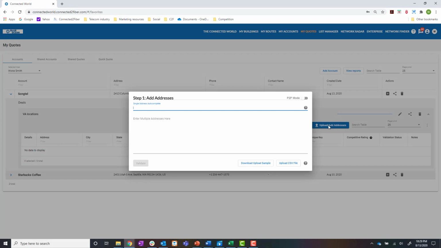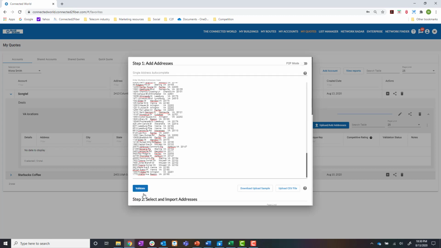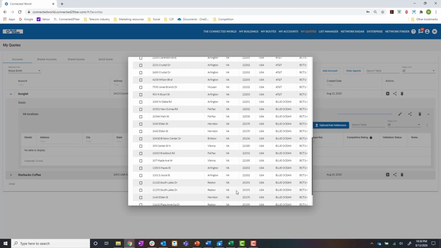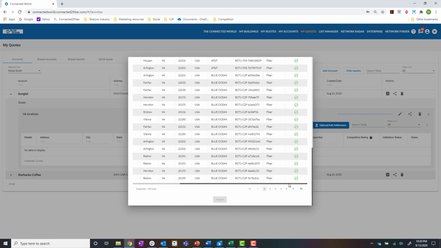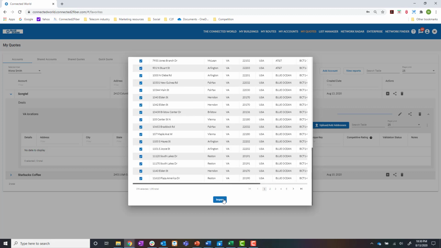Now you see the deal listed under Songtel, and now what you want to do is upload and add addresses. As with other areas in the Connected World, you can upload addresses in one by one with the single type ahead capability at the top. You can upload a CSV file from your computer, or you can copy and paste a bunch of addresses in this section here. So let's do that, and then hit Validate. However you enter the addresses in, all of the addresses will be validated, as you can see by the green check marks on the right-hand column. Let's select all of the addresses and then click Import.